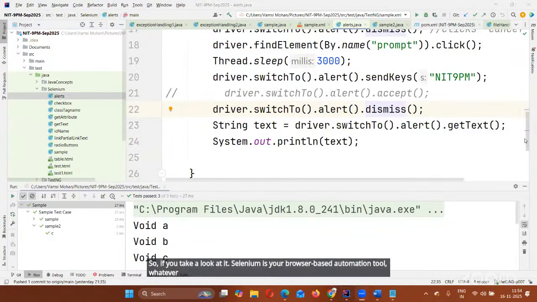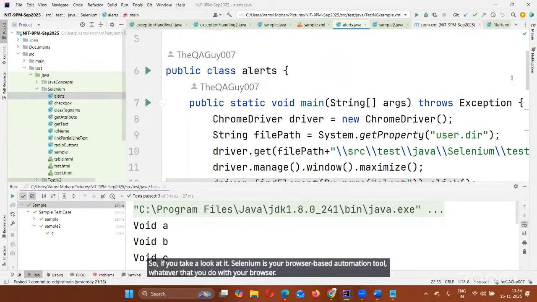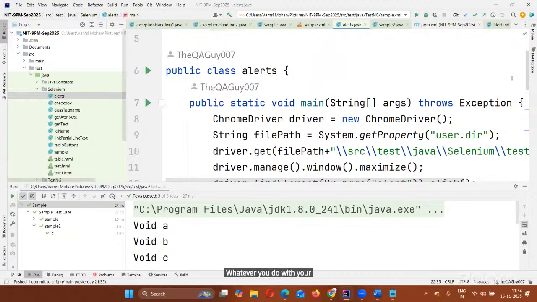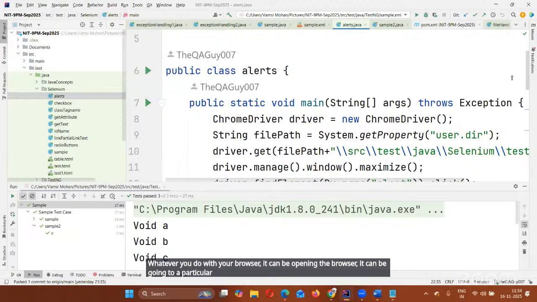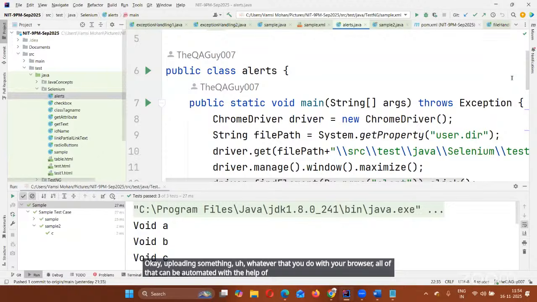Whatever you do with your browser, it can be opening the browser, going to a particular website, typing something, selecting something, clicking something, uploading something, whatever you do with your browser, all of that can be automated with the help of Selenium.